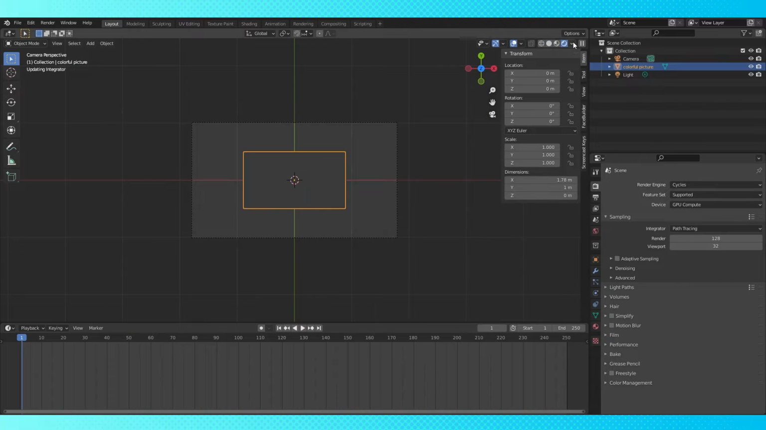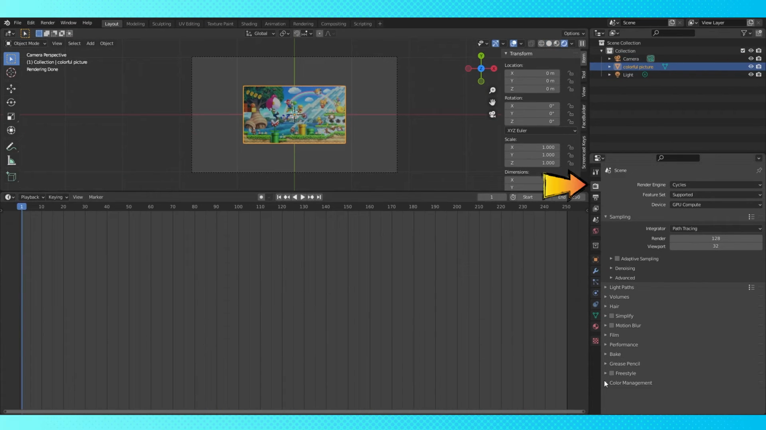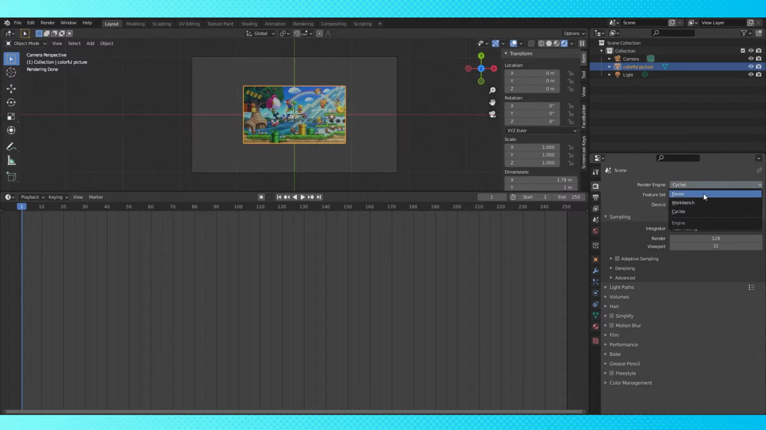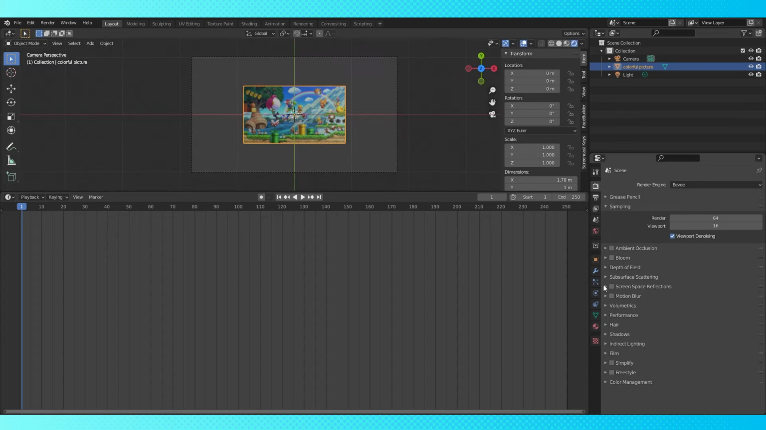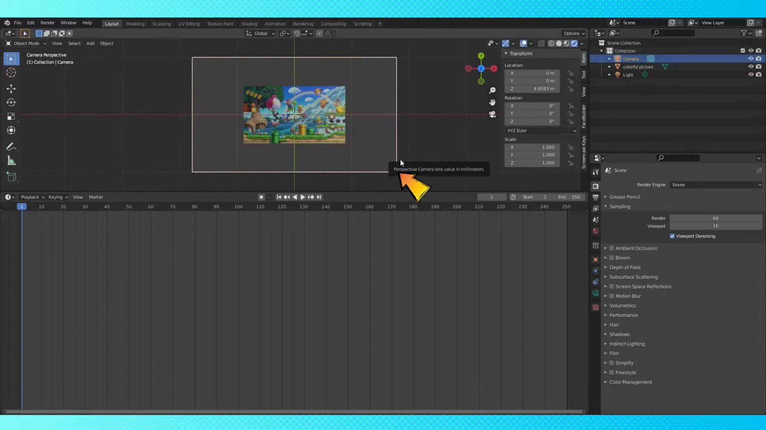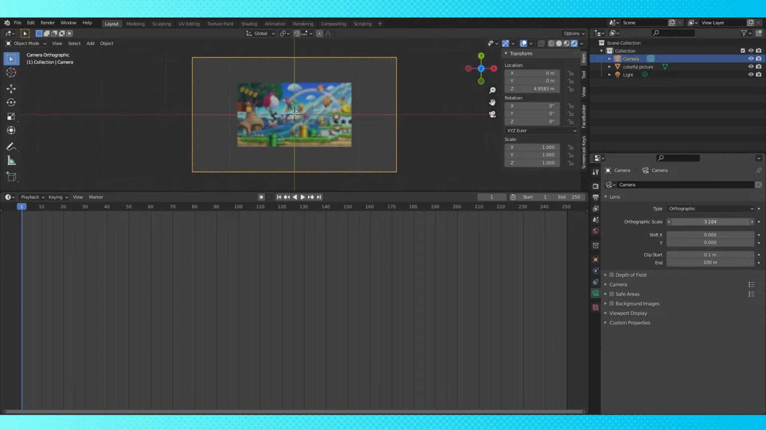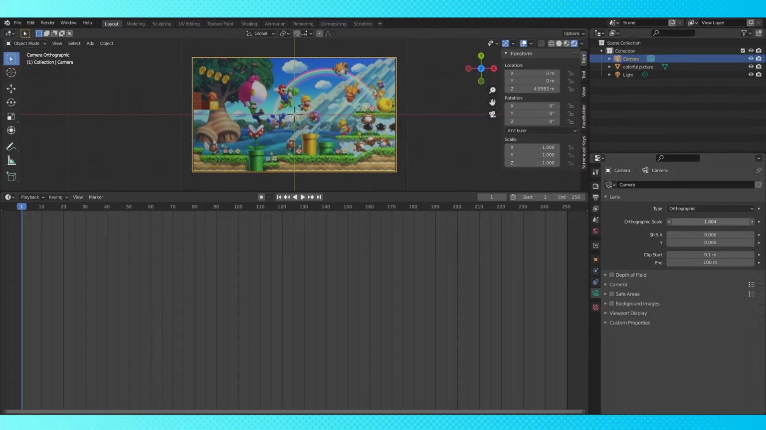Now switch into Render View. In the Render Properties tab, under Color Management, change the View Transform from Filmic to Standard, and switch the render engine to Eevee if you aren't already using it. You can select the camera by clicking this camera border. Under the Object Data Properties tab, change the camera to Orthographic, and adjust the scale until the image fills most of your render area, which for me happens to be about 1.8.